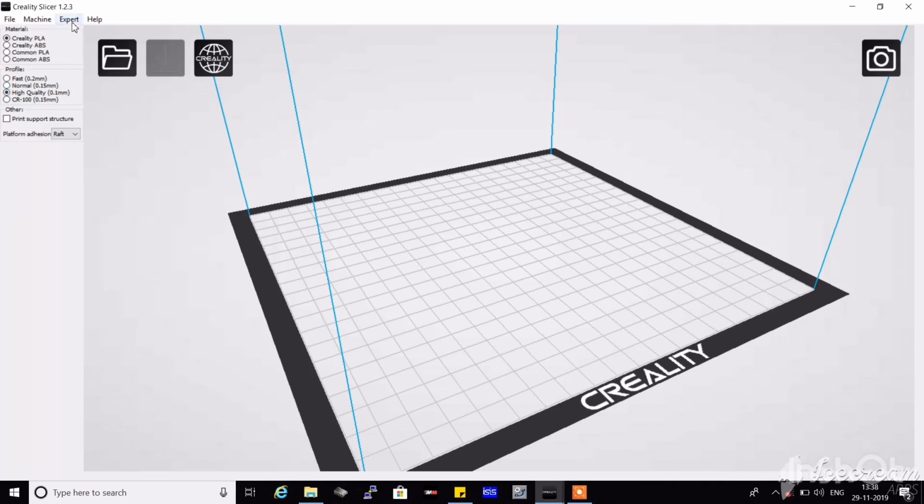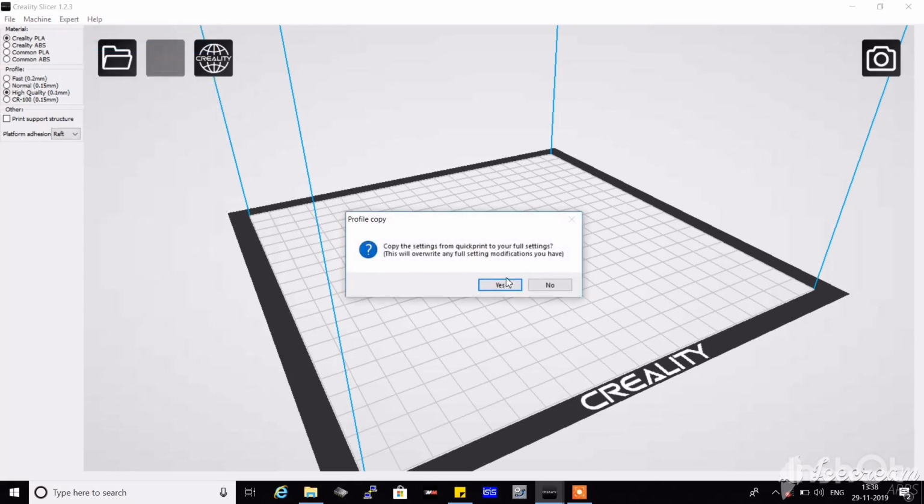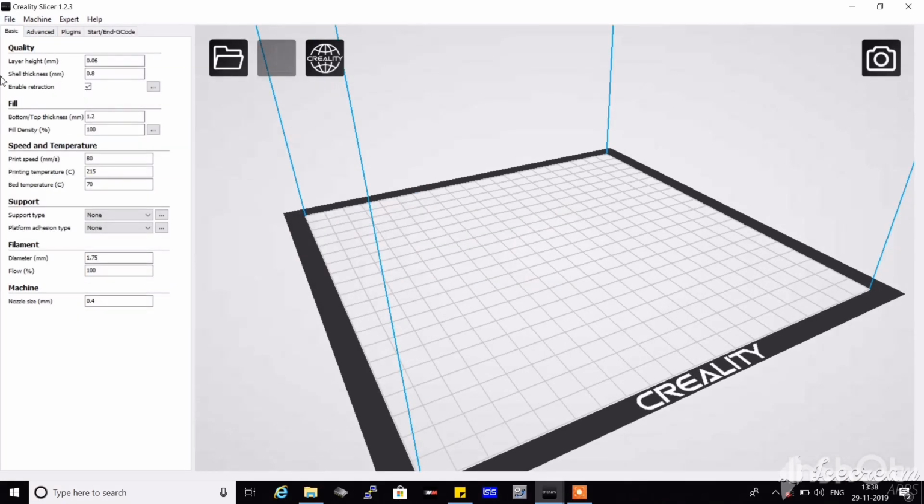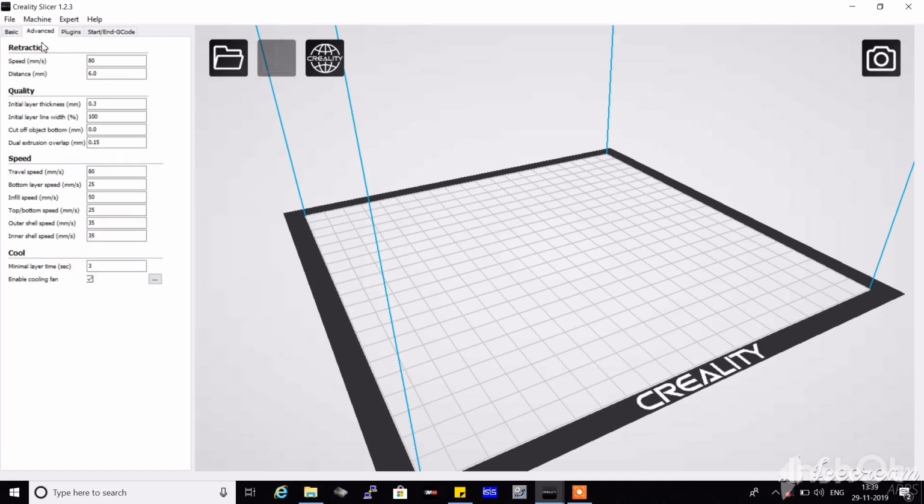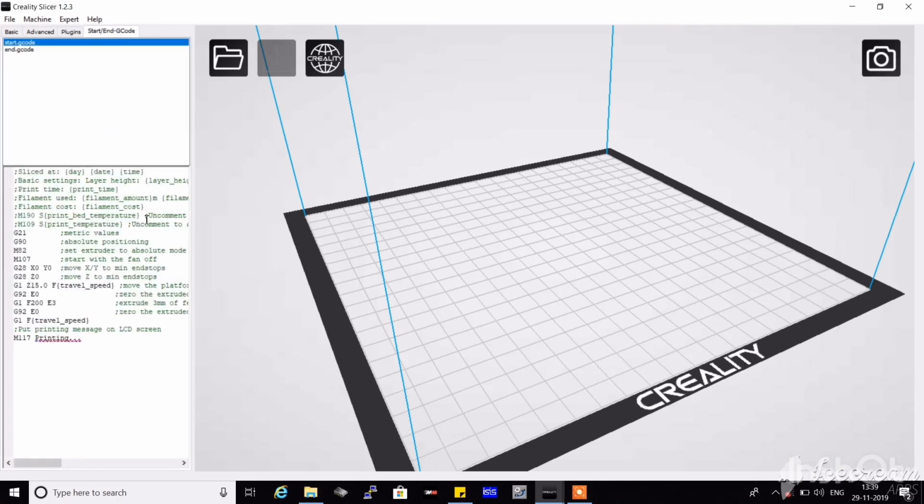But if your model is a complicated one, I suggest you go for full settings and change everything according to the printing material and the print design you are going to do. Here you can see many options like quality, fill, speed and temperature, support, filament, and animation. These are all the different things which you can alter. There are also retraction speed, the quality of the layers, the travel speed of the bed, the travel speed of the printer heating element, all the things. And if you're good with G-codes, then you can code it to switch off once the print is finished and all that.